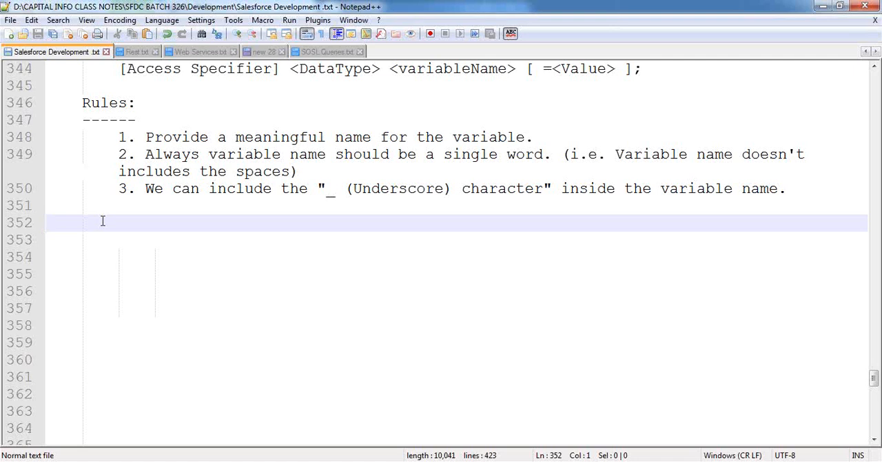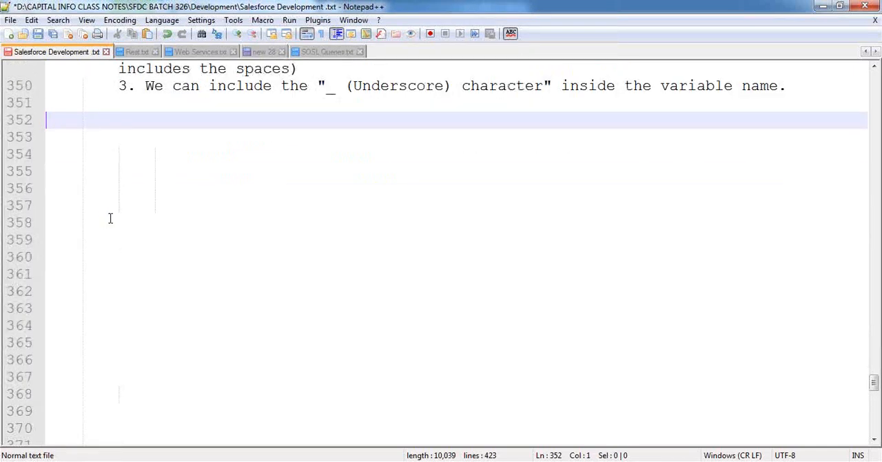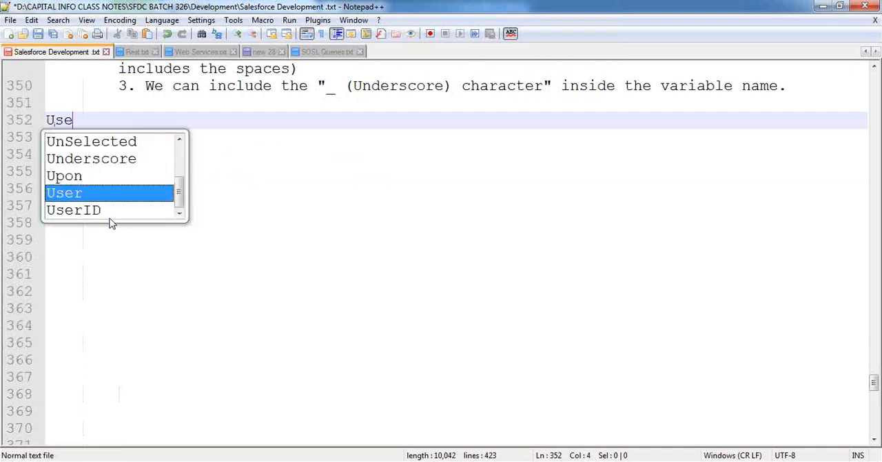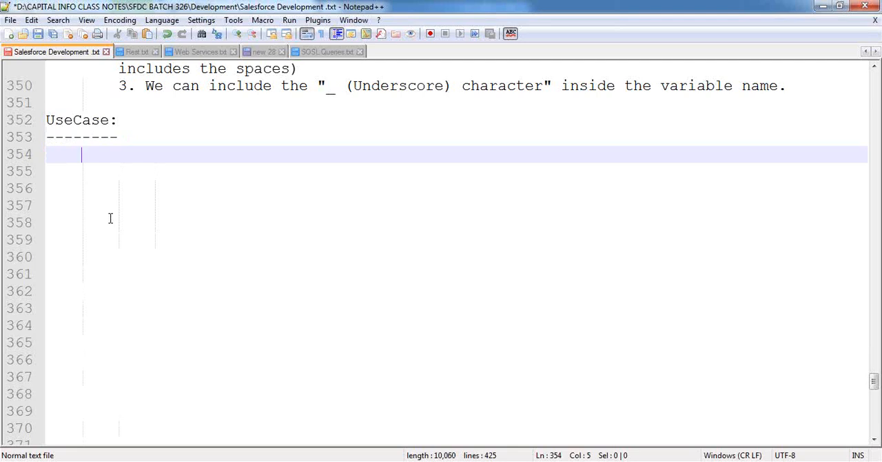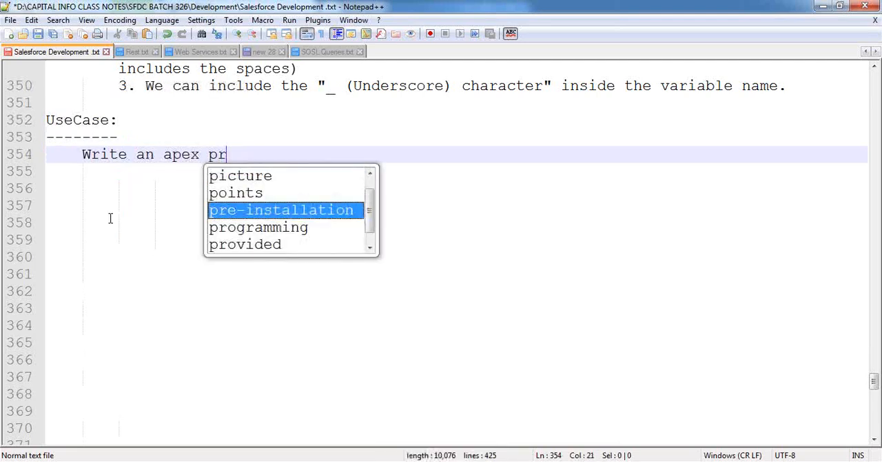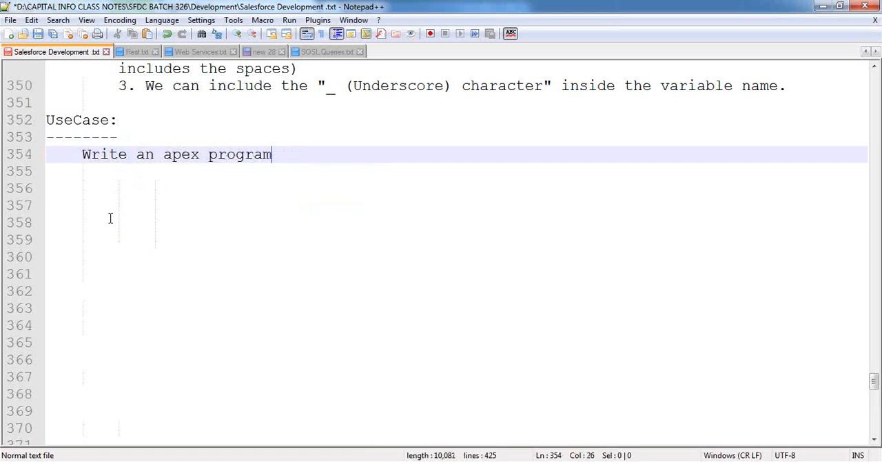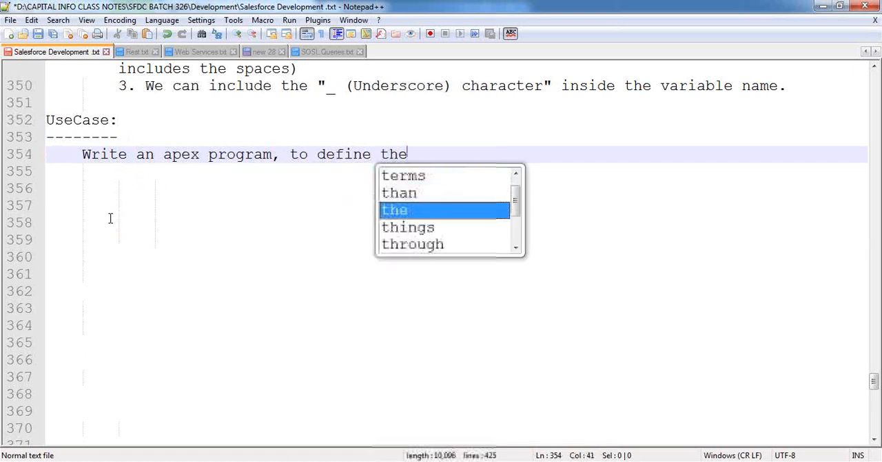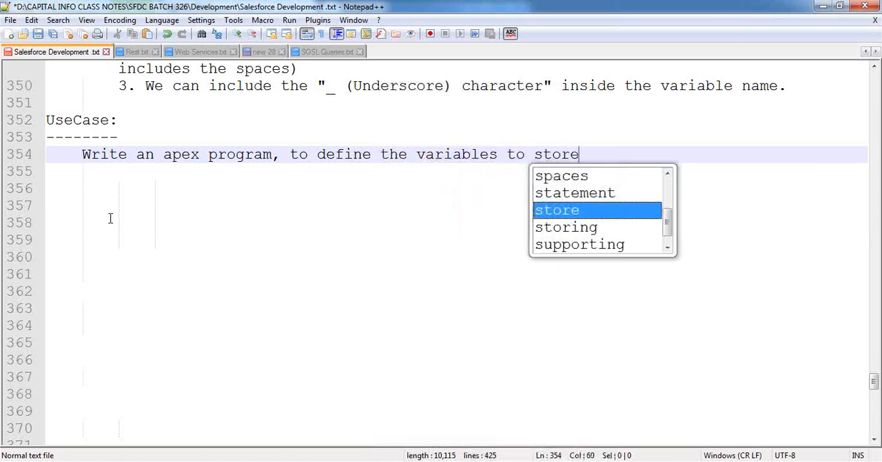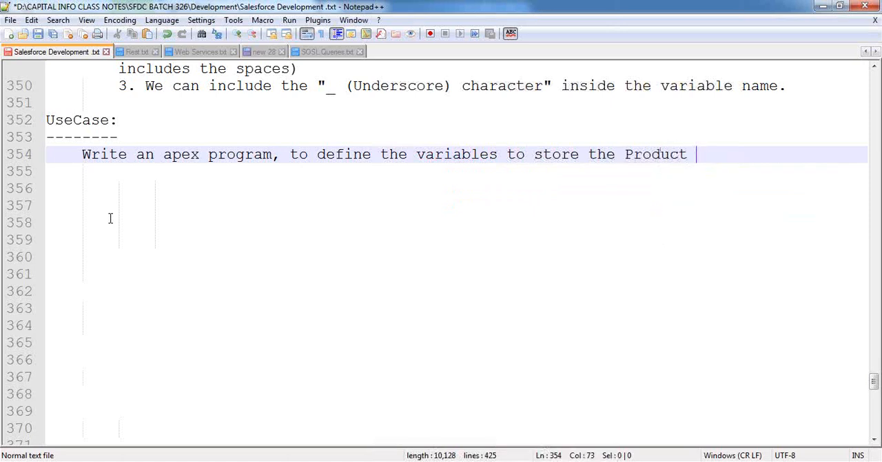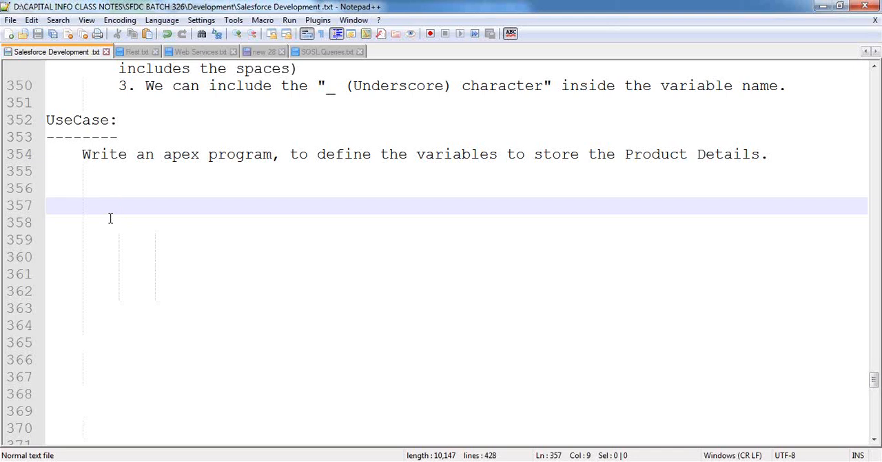Okay, now let's see practically. Let's make a small use case. Write an Apex program to define the variables to store the product details. In order to store the product details, I would like to define some variables here.